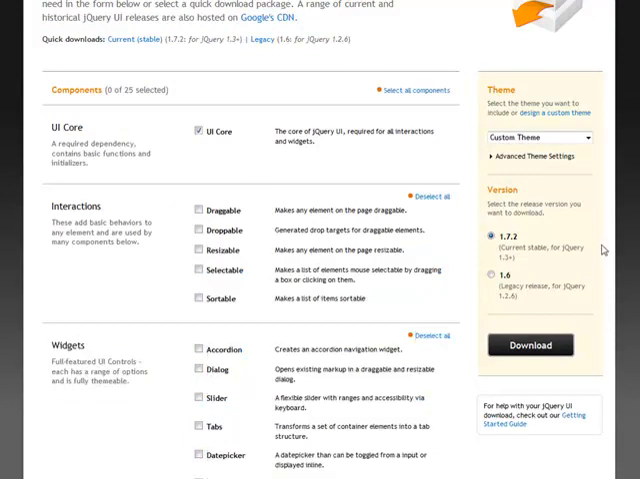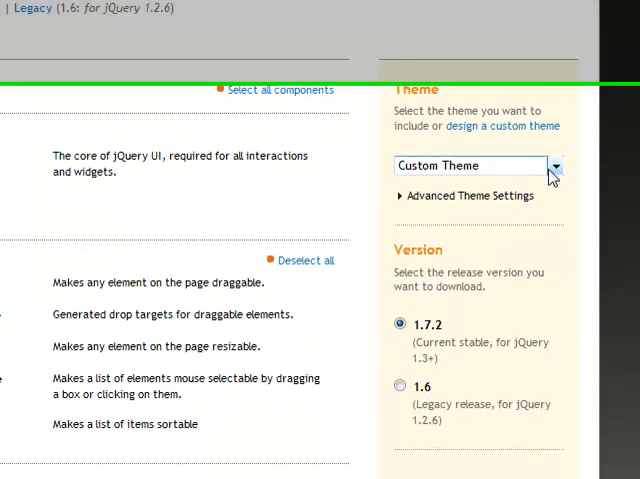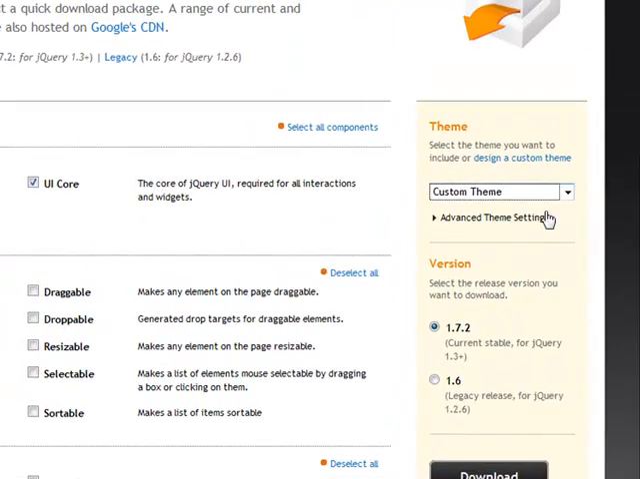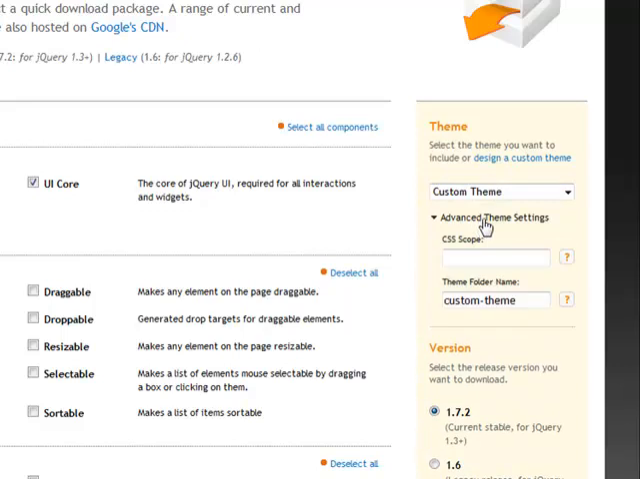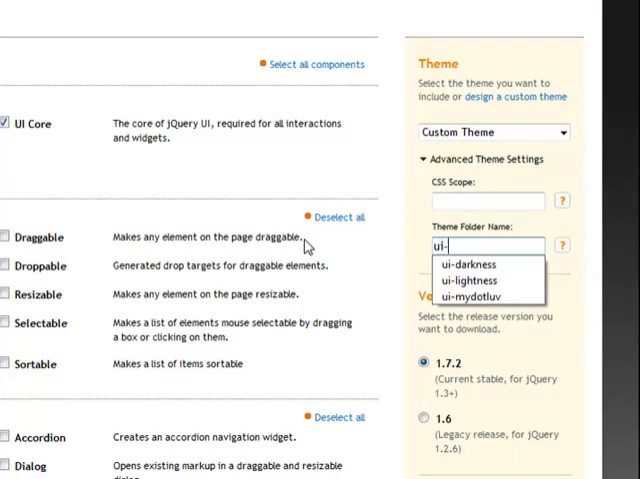We're interested in this column over here, the theme column. And you can see the custom theme is selected in the drop-down list box. There are some of the themes from the theme gallery you could download if you wanted to. But we want to make sure the custom theme is selected. Click on Advanced Theme Settings. And there's one thing that you really need to do, and that is to specify a folder name. And that folder name needs to be lowercase and start with UI dash. This is how XMod Pro will detect it, and we'll be able to use it within the interface. So it'll show up in that drop-down list box.